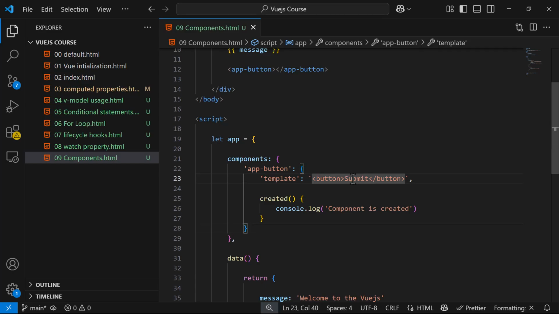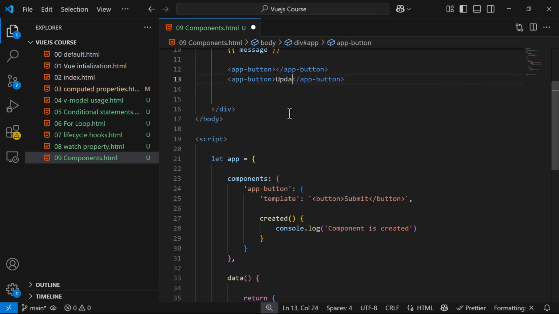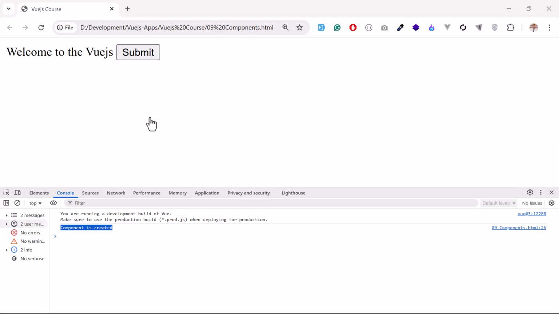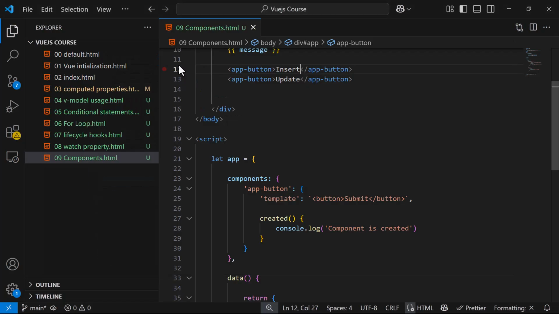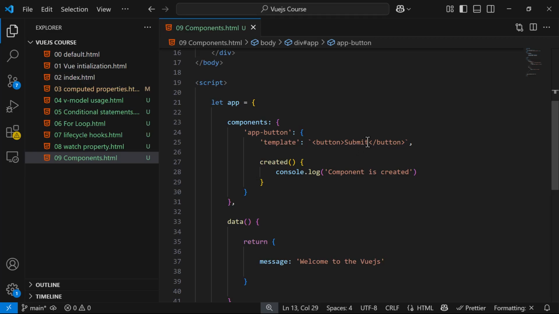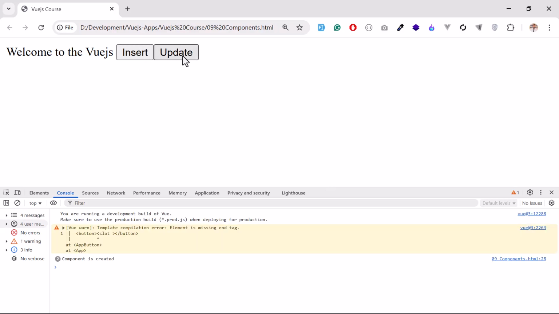In this case we have one component and we are rendering it here. If you want to create another button, let's say this one is an insert button and the other is an update button. If I refresh, this content will not be reflected. It will show submit, but not insert or update. How can we get that? For that purpose, we need to add a slot here. Let's refresh, and yes, now you can see it's getting insert or update.